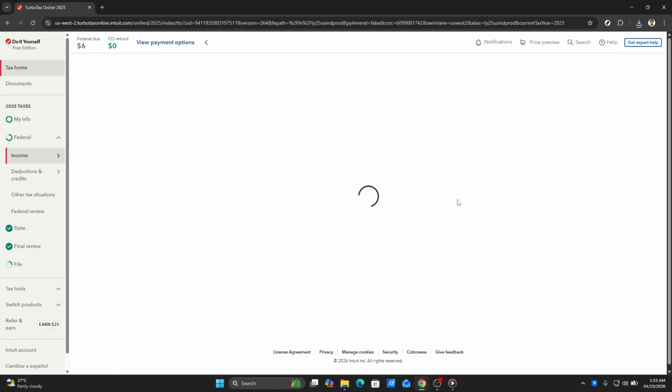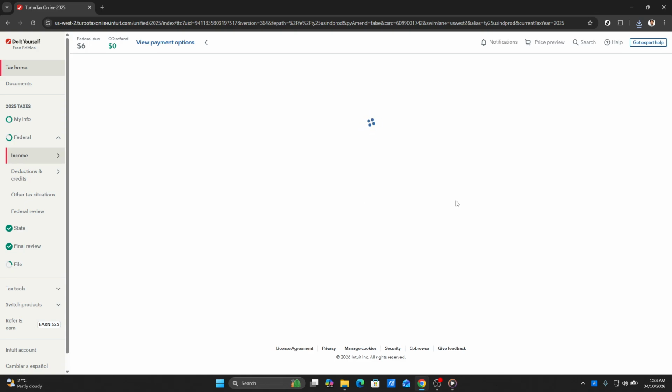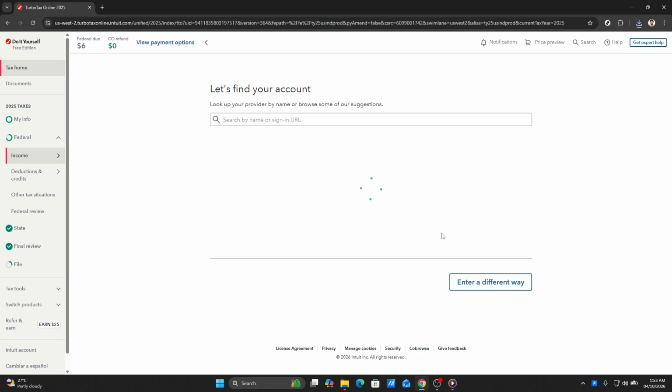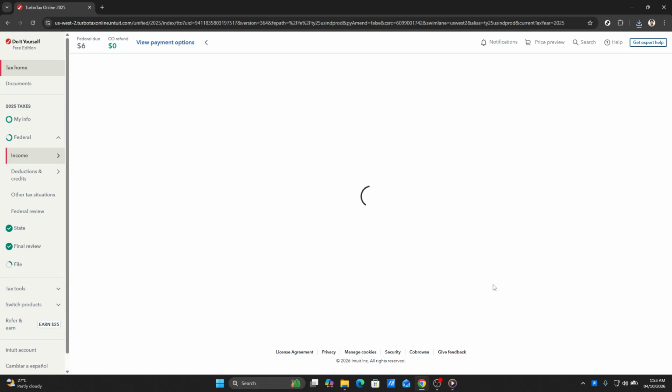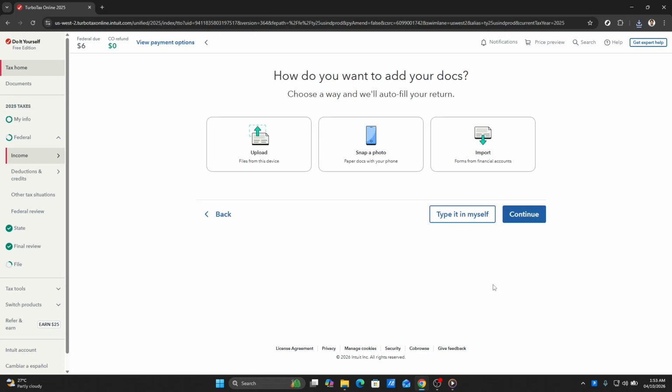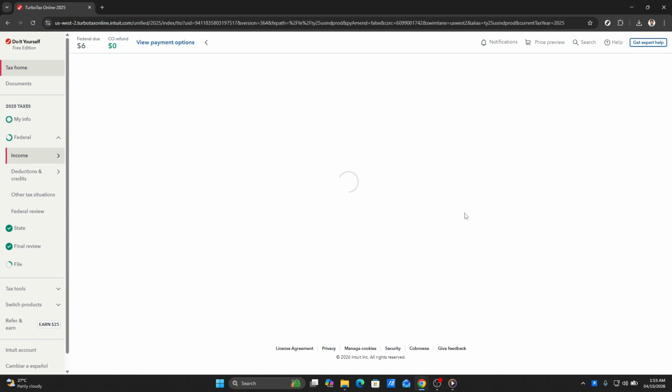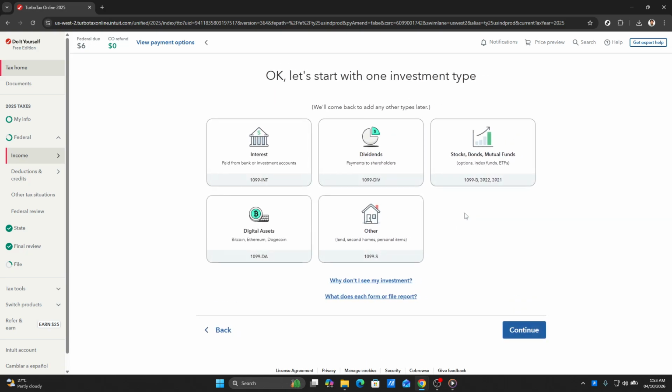This option is useful if you prefer to manually enter the details from your 1099-B form, ensuring that everything is captured accurately. Now, you'll click on Type it in myself. By doing this, you're choosing to manually input the data, which can be more precise if you want to double-check each entry against your physical form.